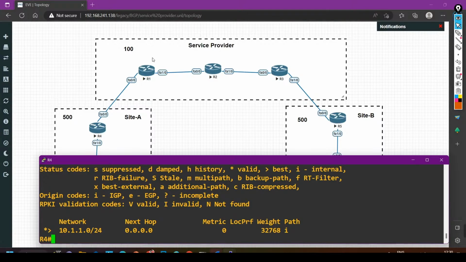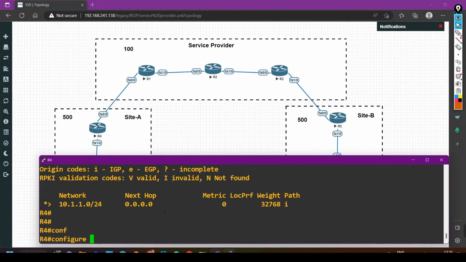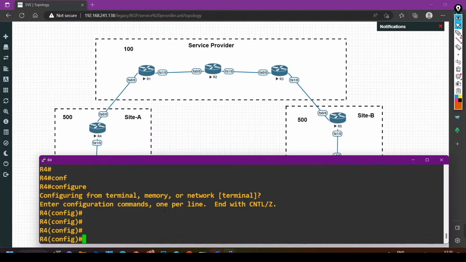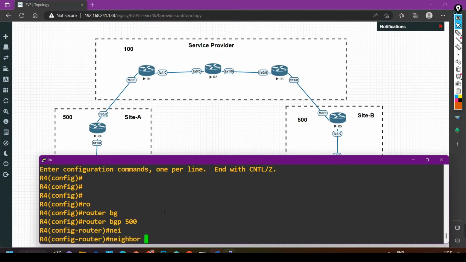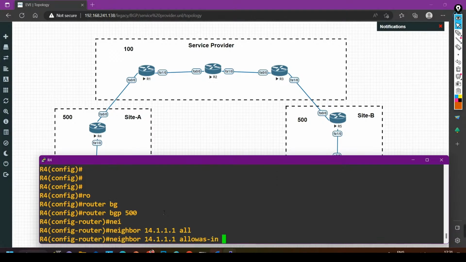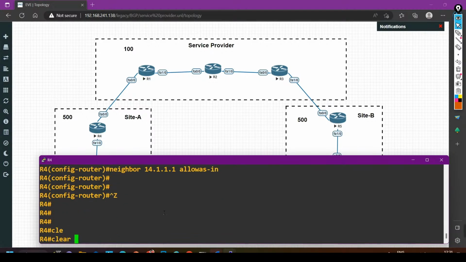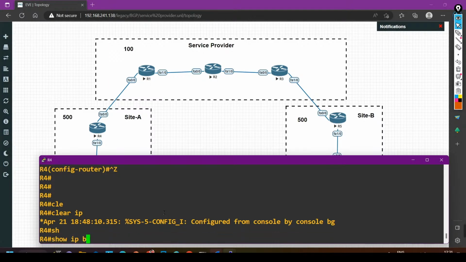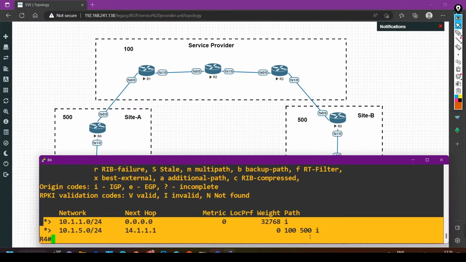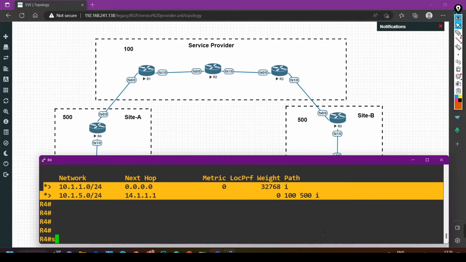So show IP BGP. Why is router 1 not advertising to router 4? Actually, yes, router 1 is advertising, but router 4 is not accepting it because router 4 is finding their own AS number in the update. Yes or no? Yes. So here also I have to run the command allow AS in. So router BGP 500 and neighbor 14.1.1.1 allow AS in. Clear IP BGP. Now show IP BGP. Done. Both are valid as well as best.